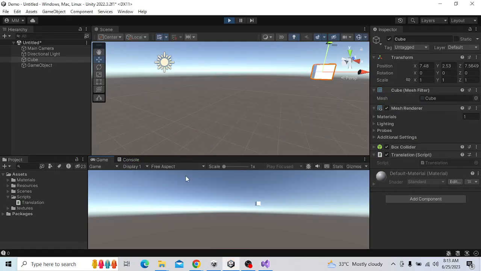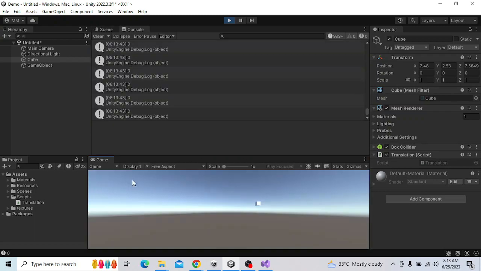So again, let me just dock this over here. You can see it's constantly printing 0, and the reason why it's constantly printing 0 is because Update is being called every frame. I haven't pressed any key as of now, so right now it's assuming that it's at the neutral position, which is 0.